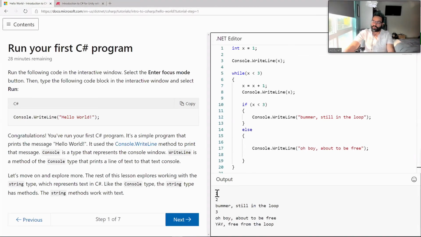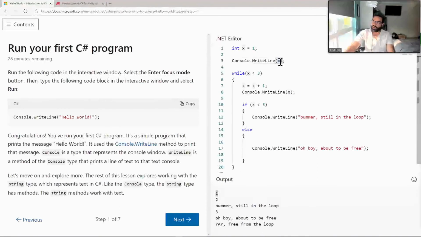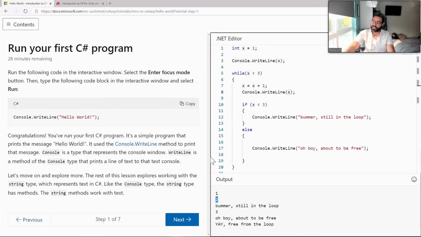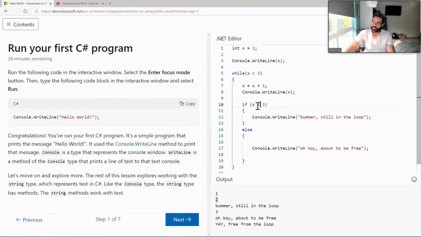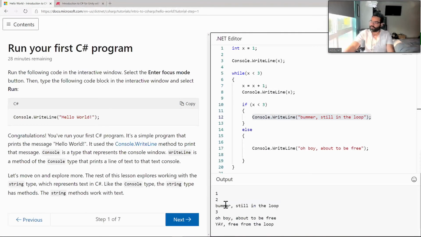The first one got printed here when we just assigned x to 1. Then we went to the loop once and we added 1 to it. So now x is equal to 2. And this is where we printed 2. And then we checked. Is 2 less than 3? Yes, it is. So we printed, bummer, still in the loop. There you go. That's the third line. And then we went back into the loop.